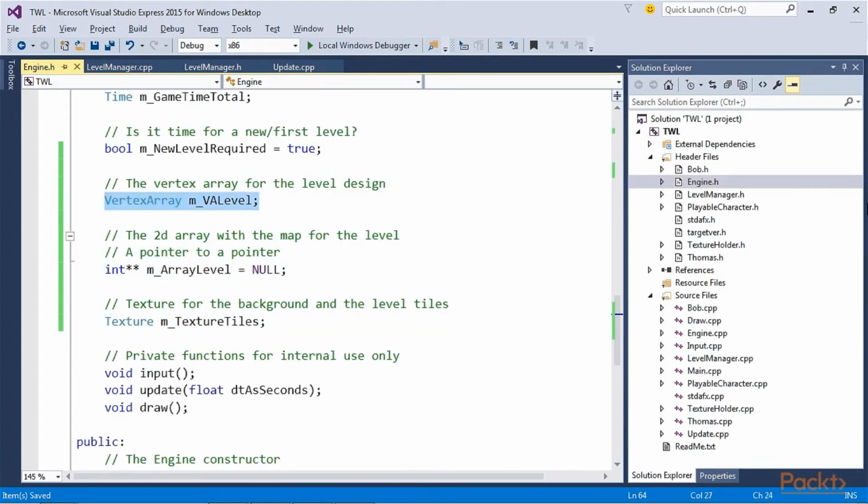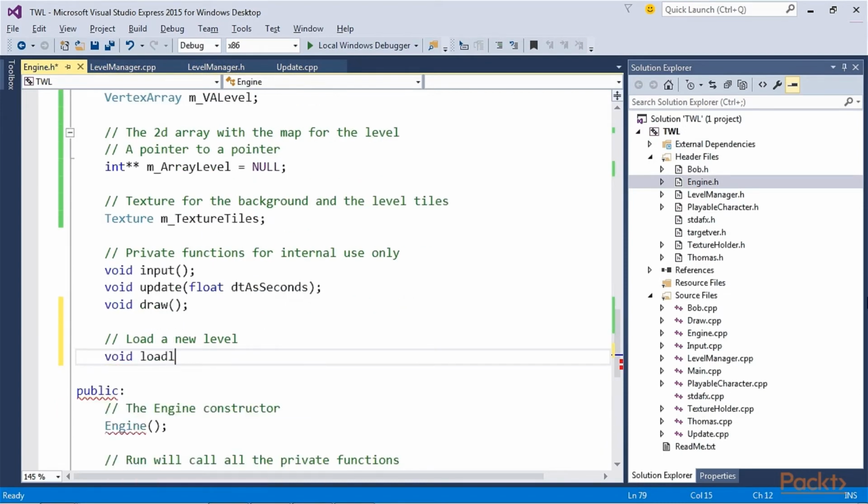First, we add a vertex array called m_va level. Then, we add a pointer to an int that will hold the two-dimensional array that is returned from next level. We then add a new texture object for the sprite sheet. After the draw function, write a comment. Load a new level. Void load level. Here, we have added the declaration for the load level function that we will write now.